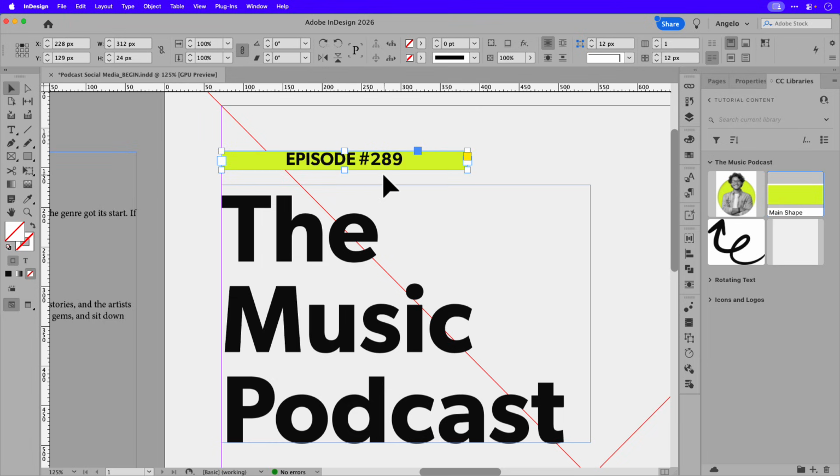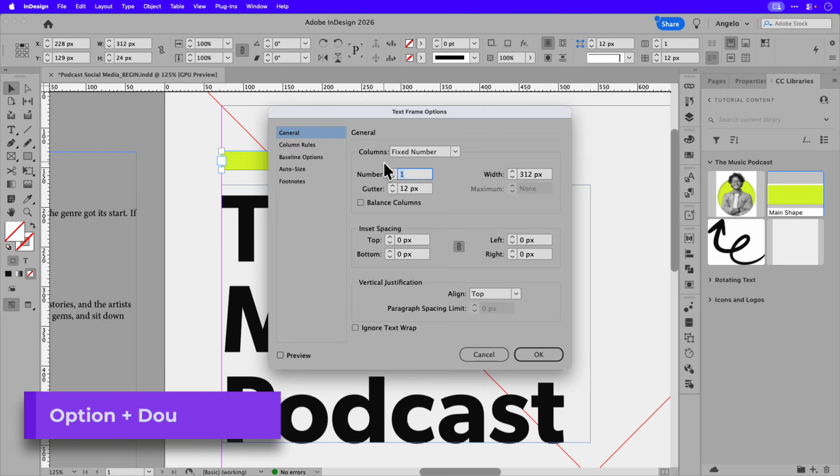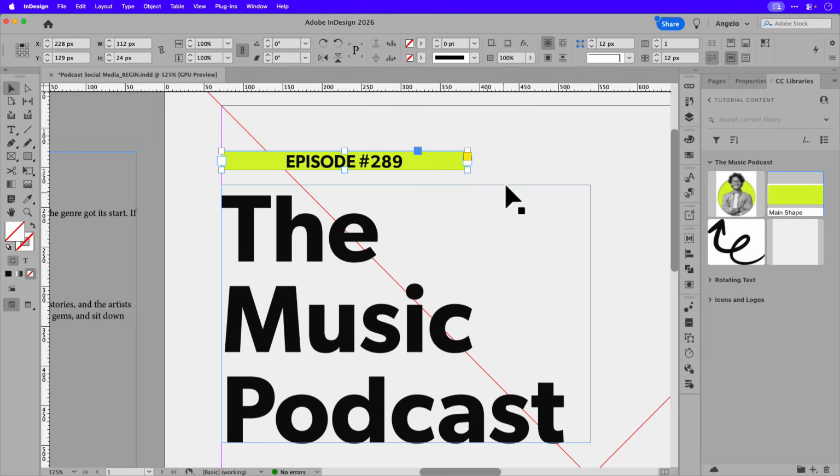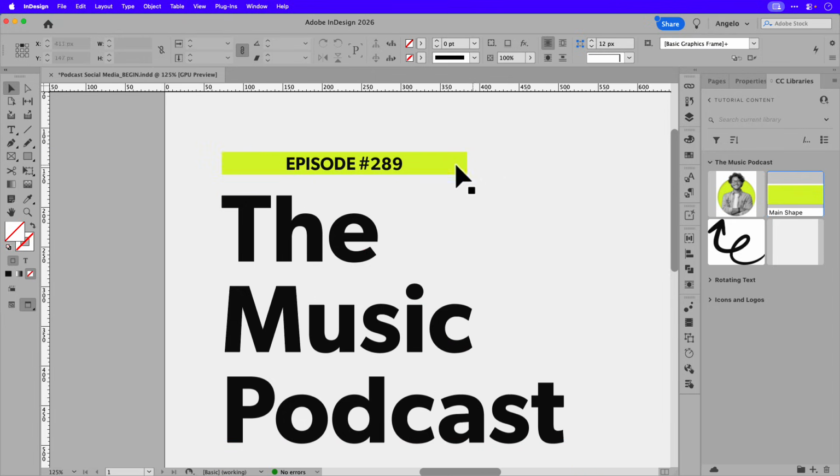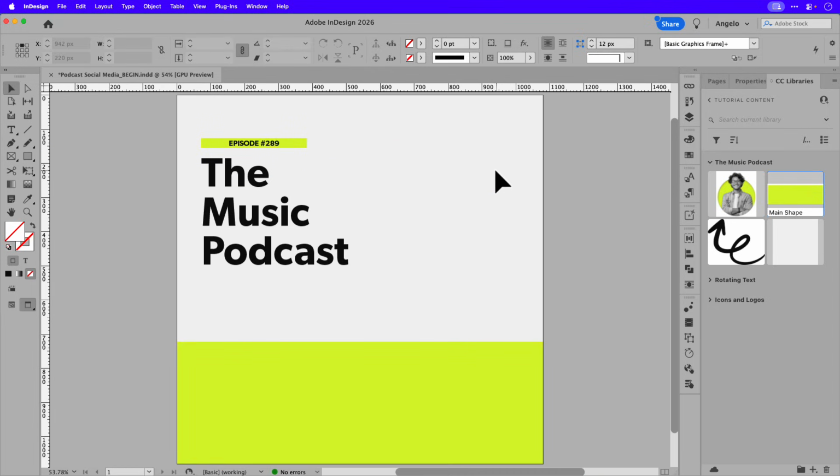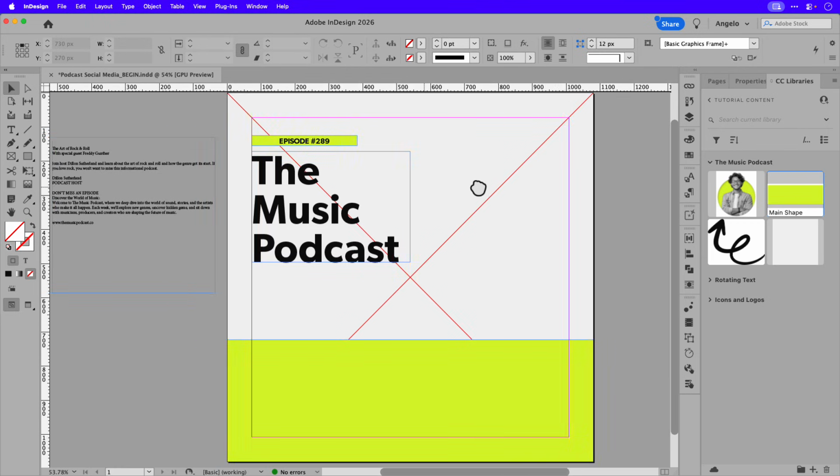Hold Option on a Mac, Alt on Windows, double click that frame and change the alignment from top to center and click OK. So now you can see that is centered to the text frame, and I can add a little bit more space just like so. So I think that looks a little bit better. I'll zoom back out and put my guides back on.